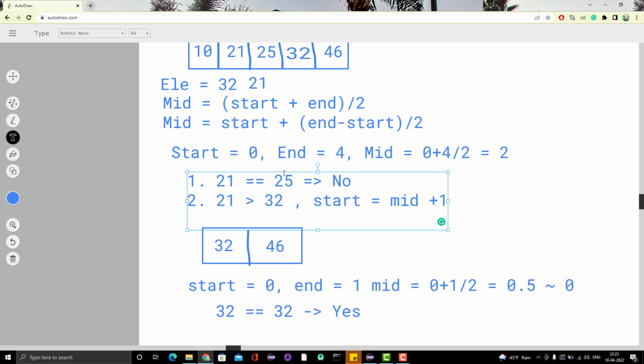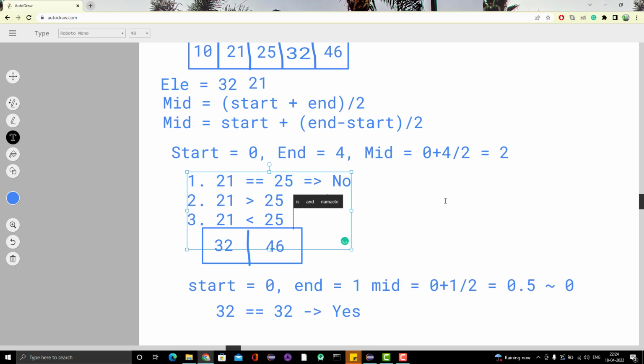How to check? In the second condition, I need to check if 21, which is my searchable element, is greater than the middle element, 25. No, 21 is not greater than 25, so this condition will be false again, right? Now the third thing we need to check here is if 21 is lesser than 25. Yeah, 21 is lesser than 25, that is the middle element. So this time I need to go to the left side. Why? Because I can ignore all the elements, including the mid element, which are present on the right side.